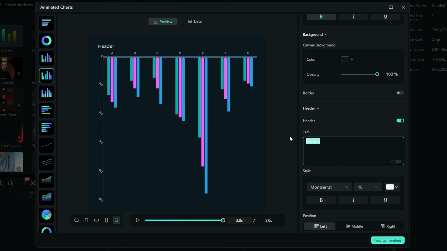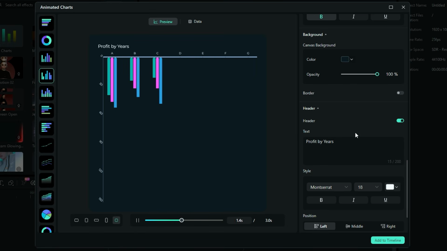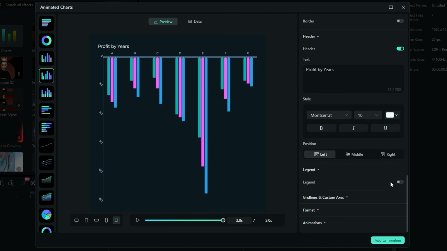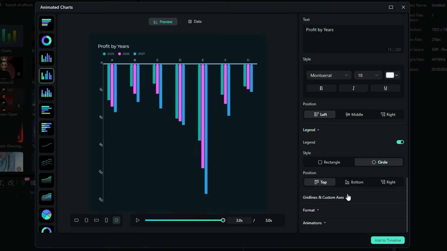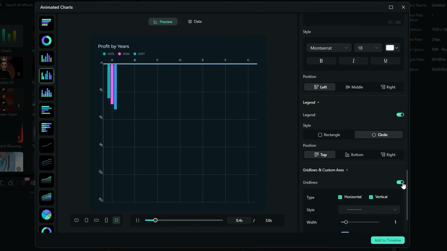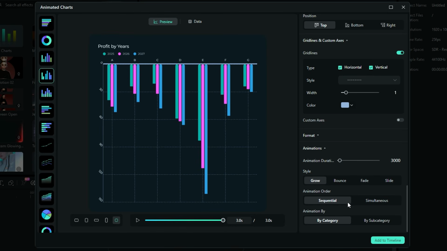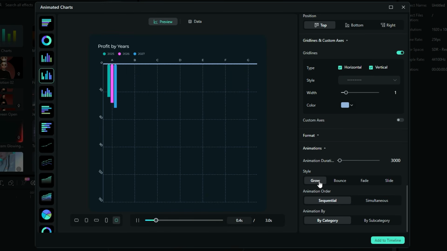Add a captivating header that reflects your personal touch, along with a professional legend to guide your viewers. Elevate your chart further by incorporating clear guidelines and precise values for impactful storytelling. And let's talk about animations. Choose from a playful range of effects like grow, bounce, fade, or slide to add a dash of excitement to your chart.